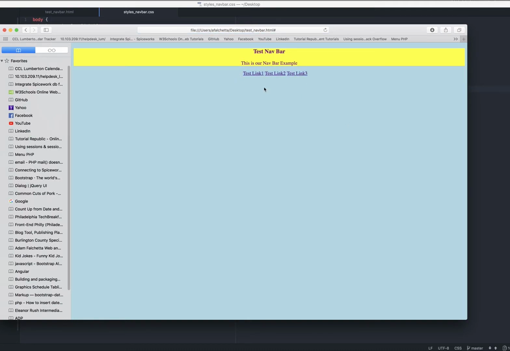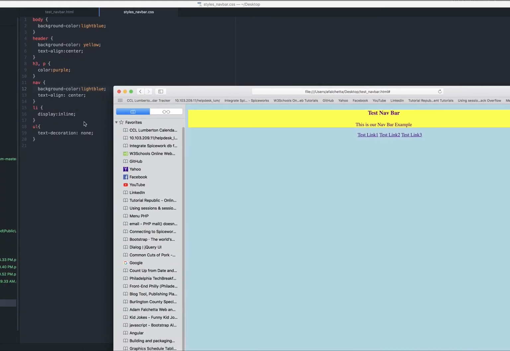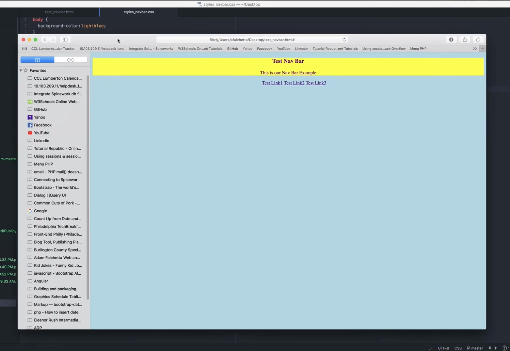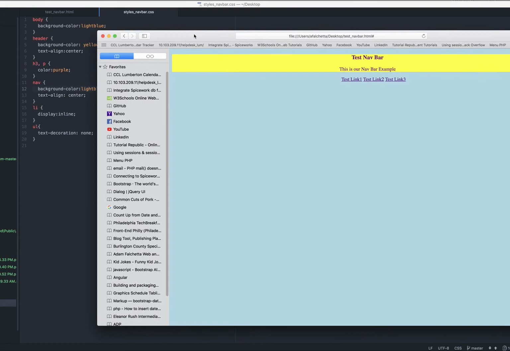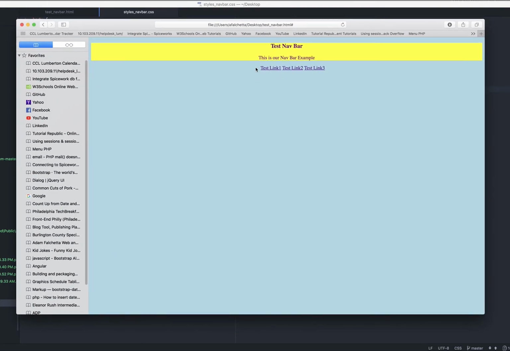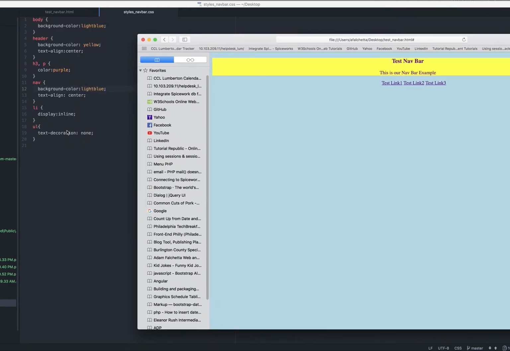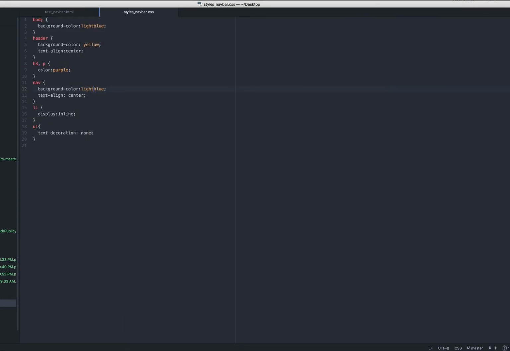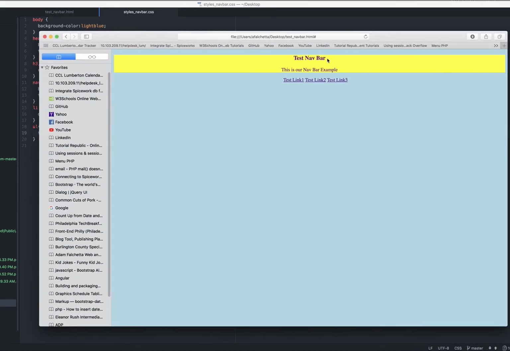So you can see it's all in line. And here's our links. So we took our list items and we displayed them in line, and that's a really important attribute. And also we took our entire unordered list, and the text decoration is none. You could also do, I believe it's underline, save all, refresh, and now they're all underlined.